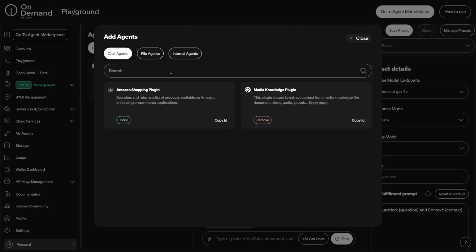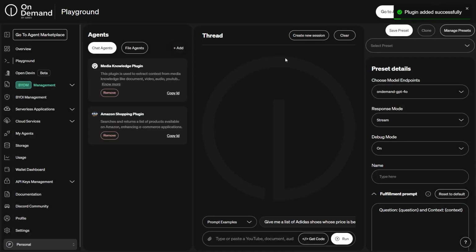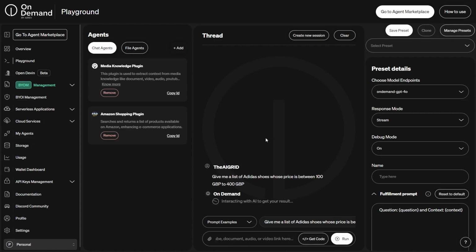What you're going to want to do is add the agent right here. So just click add. Then you can see in the top right-hand corner, it says plugin added successfully. Now that the agent is in our chat, you can see that it gives us a prompt example. The question is: give us a list of Adidas shoes whose price is between these two ranges. So I'm going to switch this from AED to GBP because I'm currently in the UK, and then I'm going to click run.